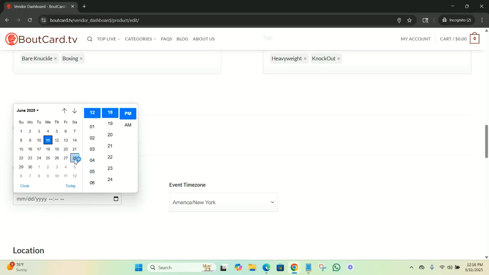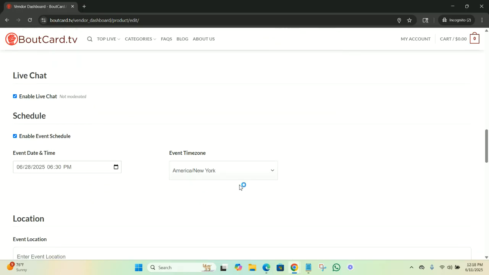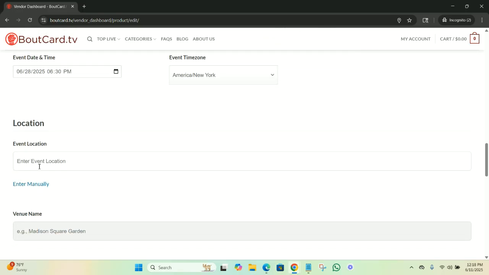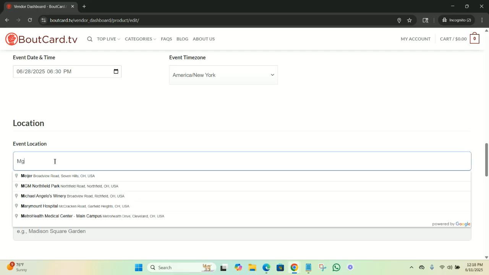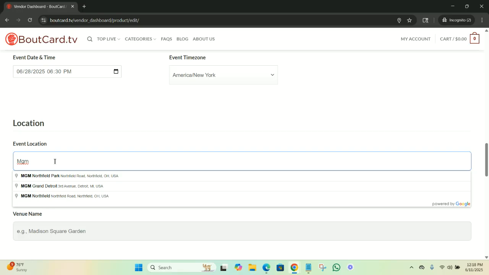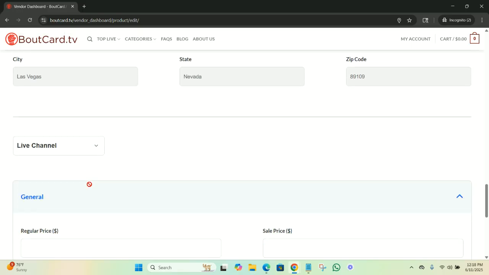We're going to schedule this fight for June 28th at 6:30 p.m. Make sure you're in the correct time zone. And then for location, we have a database of locations. If your fight is not in one of these locations, enter it manually. If it's a virtual fight, you don't have to enter a location at all. We're going to enter MGM Grand, Las Vegas, Nevada.